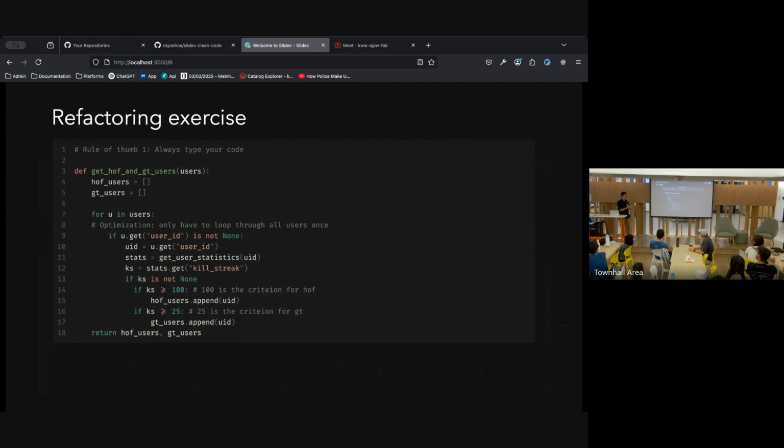It's not very clear from this code, which is why the first rule of thumb I always have when you write Python code is to always type your code. You can use the typing module for this. When you type your code, it looks something like this. It's quite clear what's going on: this function takes in a list of dictionaries and returns a tuple of a list of integers and a list of integers.